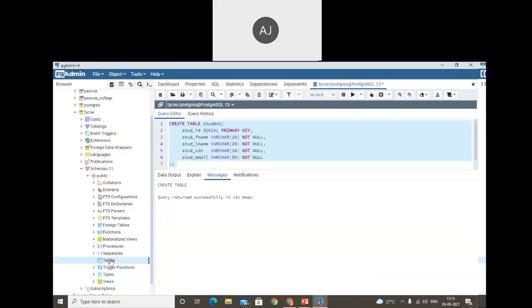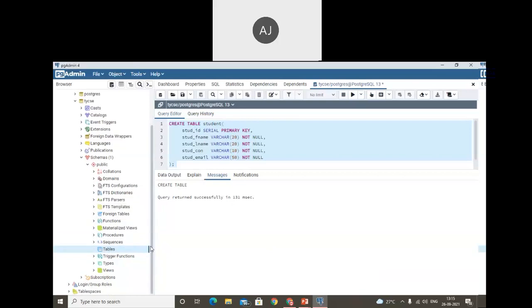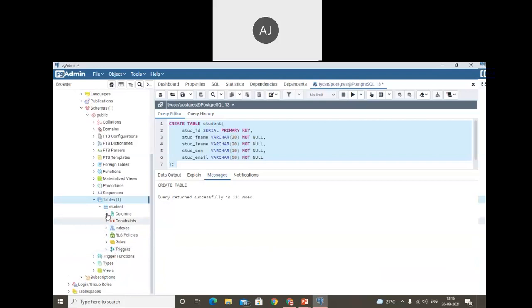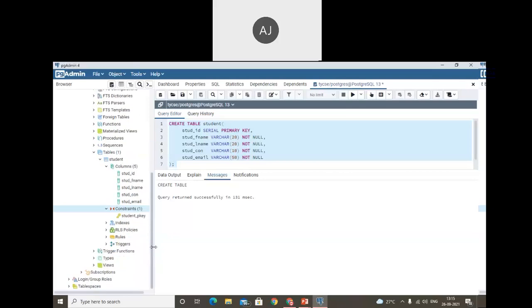But here we did not get any table. Why? Because we did not refresh our tables or database. For that, right click and refresh the table. Now we get the table name as student, and if you want to check the column names, we can check the column names. If you want to check the constraints, we can check the constraint. We have a primary key as a constraint.